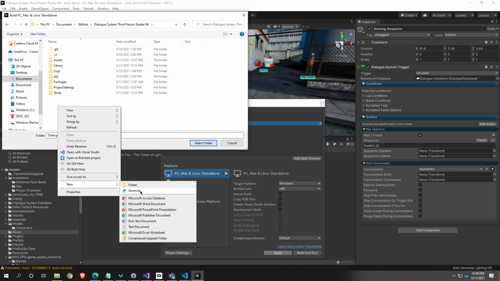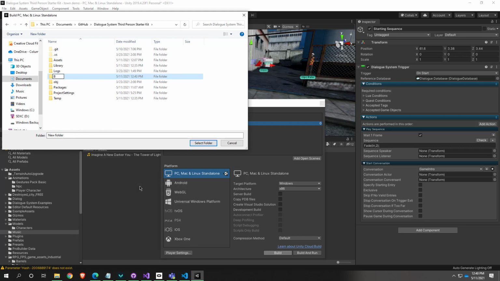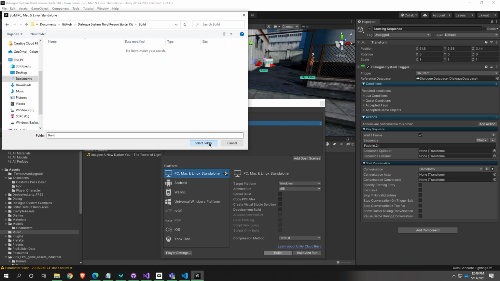So I'm going to make a new folder called build. And then I'll just open that and hit select folder. If I was going to have different types of builds, if I was going to make a Windows build and later make a WebGL build, I could make a subfolder here and just say Windows and then build it in there.